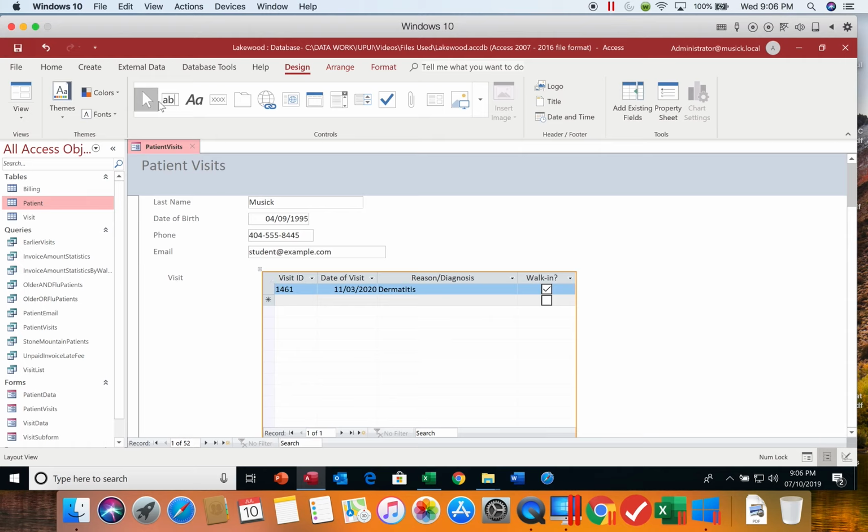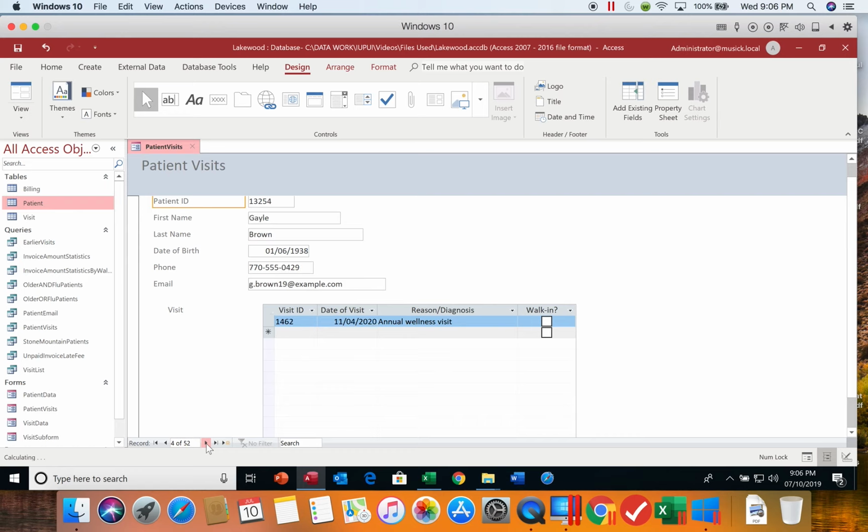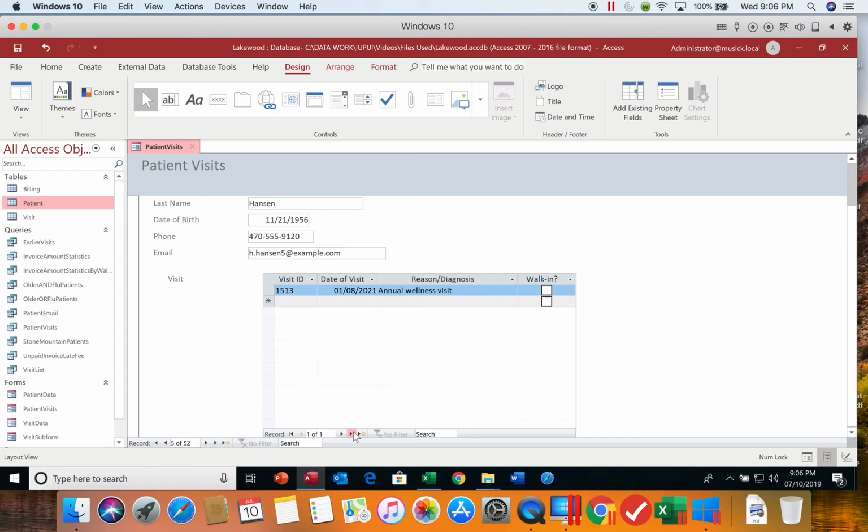When we navigate in our form and our subform, we now have two sets of navigation arrows. We have next record up here moving between patients. We also have navigation arrows moving between visits for that particular patient. Now, we can add new records here, which will add a new visit.